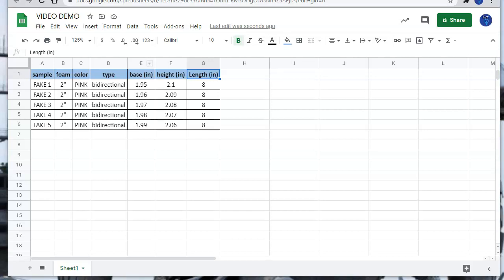Hello, this is Mr. Huff, and let's talk about doing some calculations with a spreadsheet for the composites lab. So we're going to start with a table that looks kind of like this.